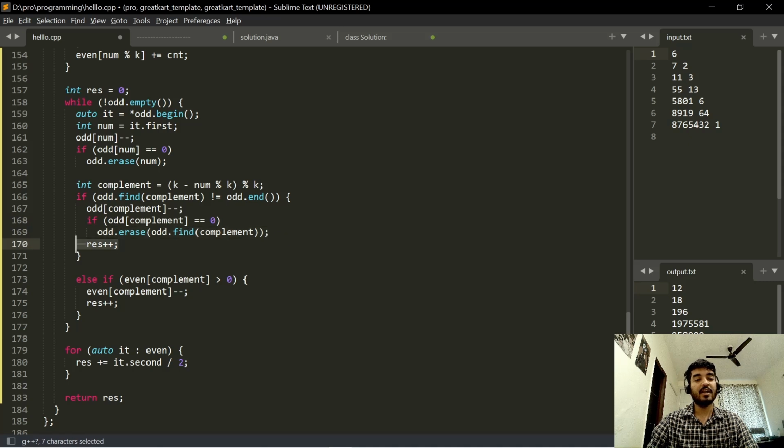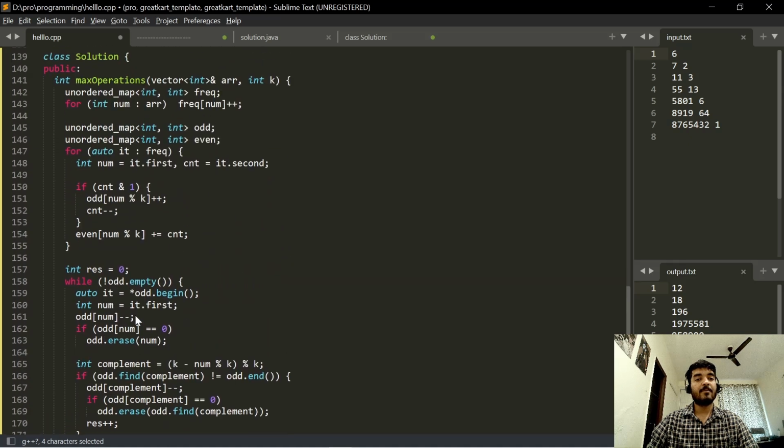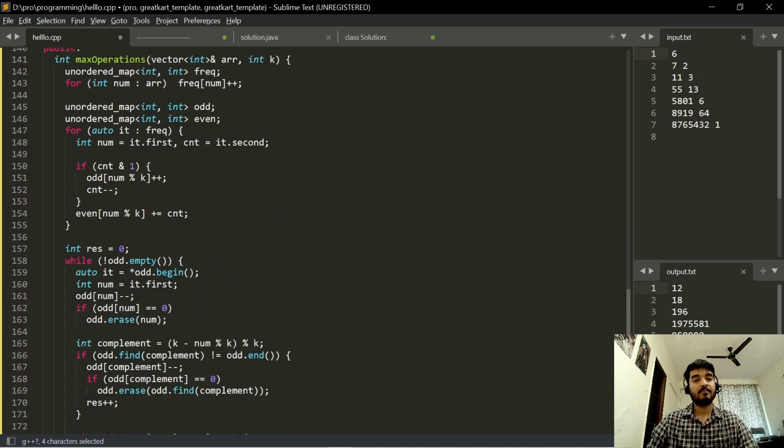Similarly, if it is not present in the odd map, but it is present in the even map, then I will choose from the even map, decrement its frequency, and increment the answer by 1. Then I iterate over all the key value pairs of the even map, and simply add value divided by 2 to the answer, and finally I return this answer. Now what will be the time complexity? The time complexity is linear, order of n. And in case you use map instead of unordered map, then it would be n log n base 2.